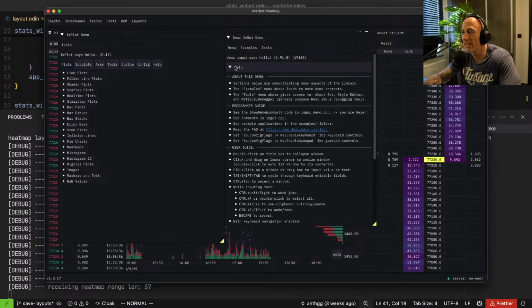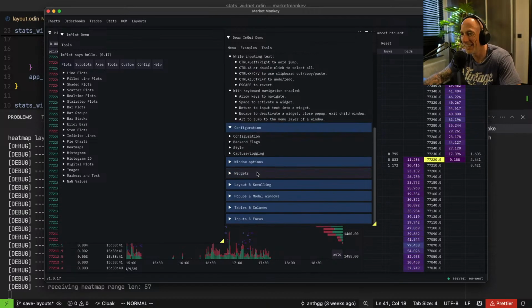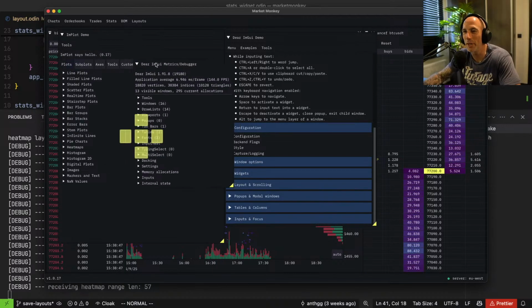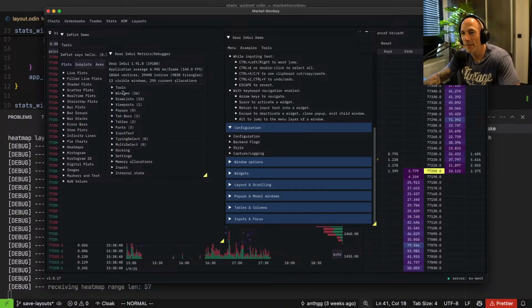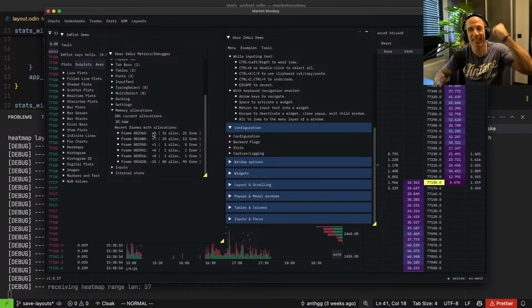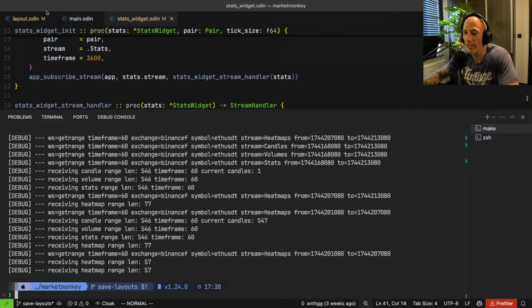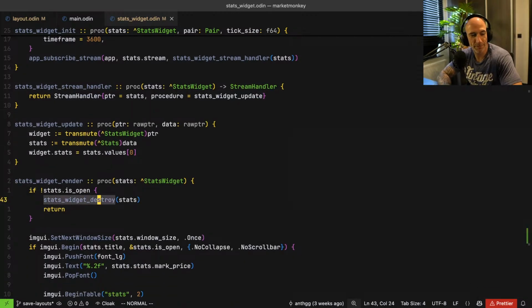How do I do this again? Oh man. Where is my debug? That's not my debug. Here's my debug. Here, memory allocations: 200. Garbage collect. Boom. Yes, we can manually garbage collect. But that's all probably only in GUI windows.